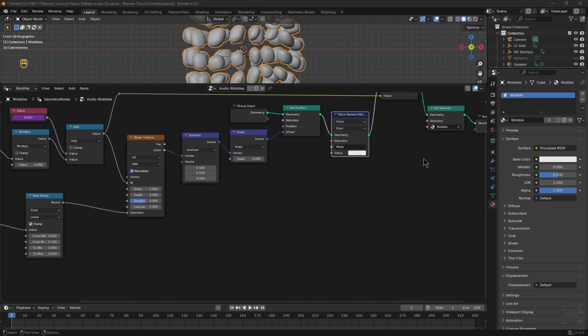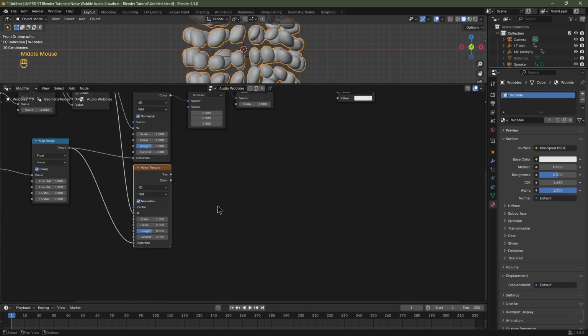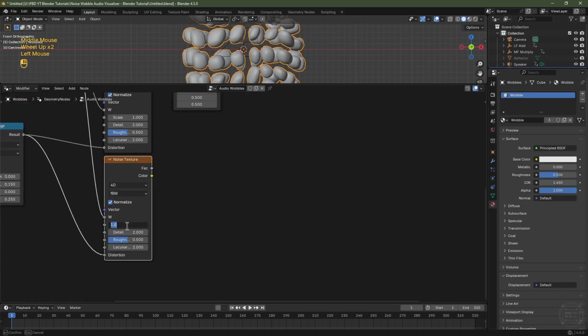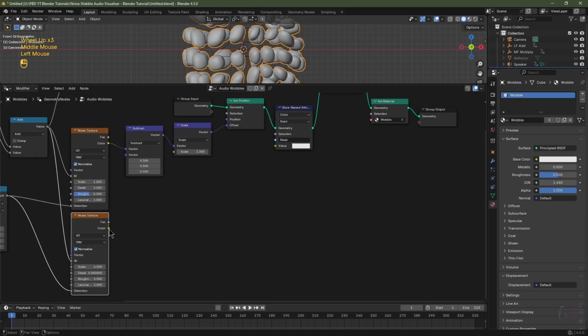I want to mask out a noise pattern, but I don't want to use this noise texture here, so I'm going to select this noise texture. I'll then hit Ctrl Shift D, and that will duplicate the node whilst maintaining a connection to the previous node. But for this noise texture, I'm going to set the scale to 4. I'll also decrease the detail to 0, and I'll decrease the roughness to 0.